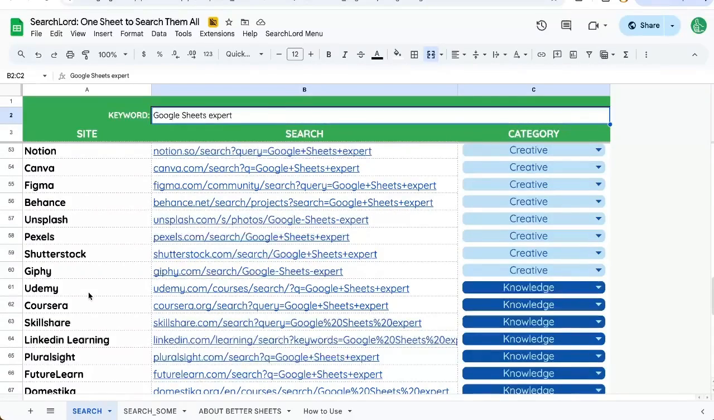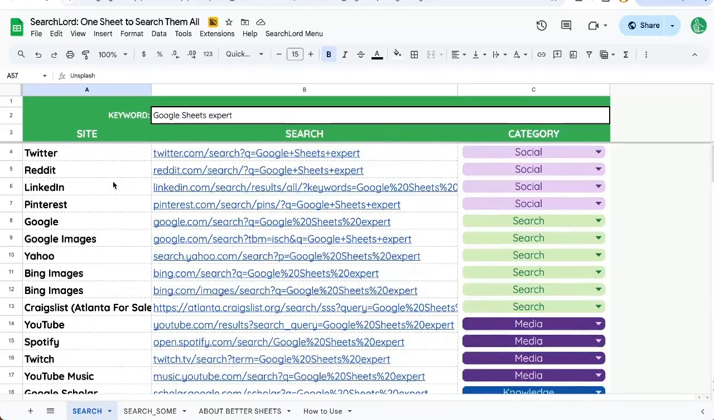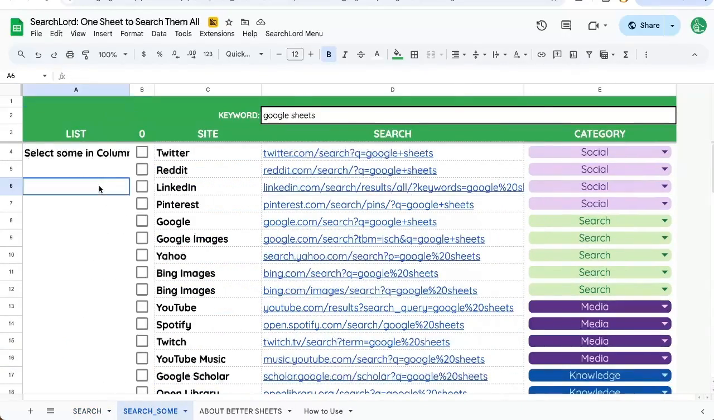Earlier today, I was using SearchLord myself to find some YouTube topics about Google Sheets to create YouTube videos on. And I found out that I want a feature of SearchLord, which is I want to search for some sites, but I want to search over many different keywords. I want to build a list of keywords and phrases, and for all of them, I want to search a few sites.